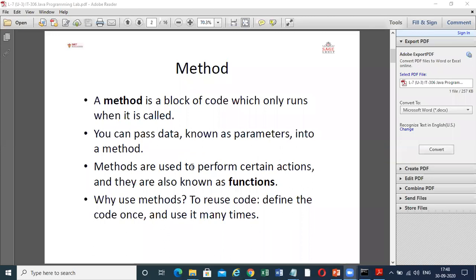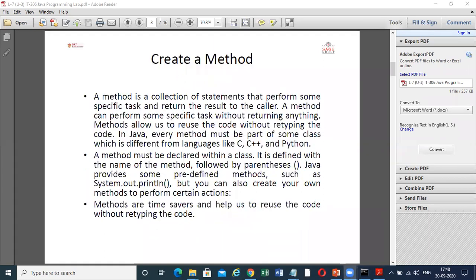Why use methods? To reuse code. Define the code once and use it many times. So when you use methods in your programming, the lines of code will be minimum. Now, create a method.